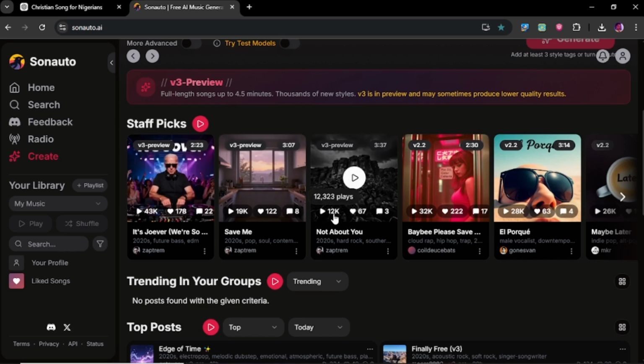All right, so here is the staff picks, what they've picked, the ones that are really good. You can see 12K. You see 12,000 people played this and they loved it. A lot of people are coming here. This is new to a lot of people, but a lot of people already know about this site. So if you want to create your music, hurry.